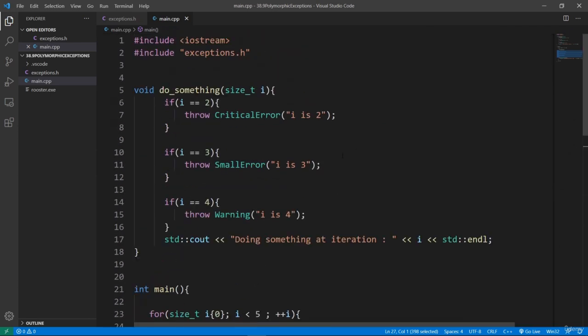In the next one, we're going to see that we can rethrow exceptions and we're going to see how we can achieve that. Go ahead and finish up here and meet me there.